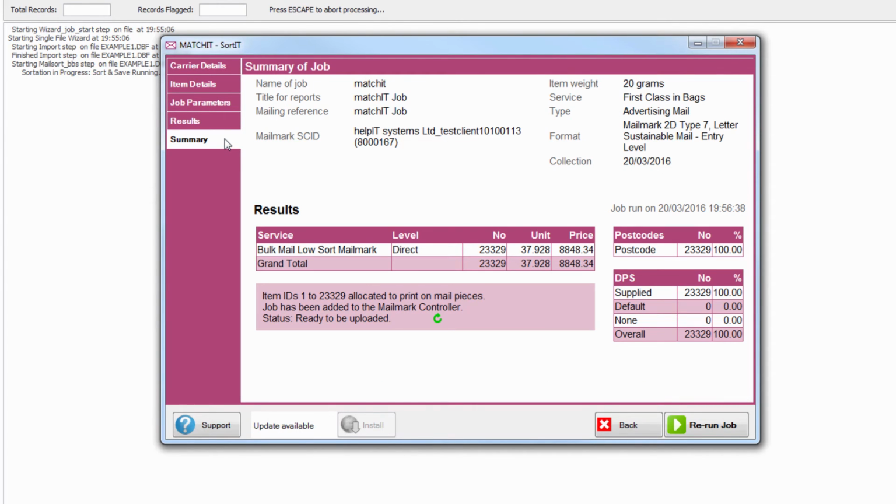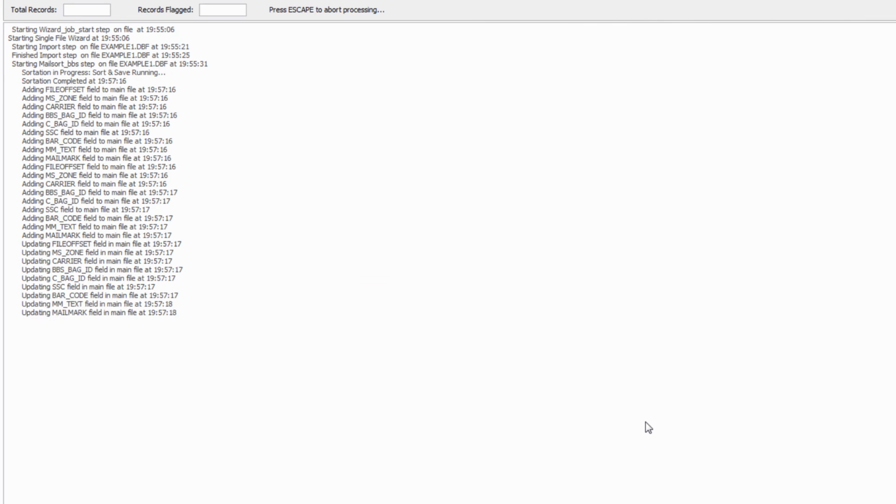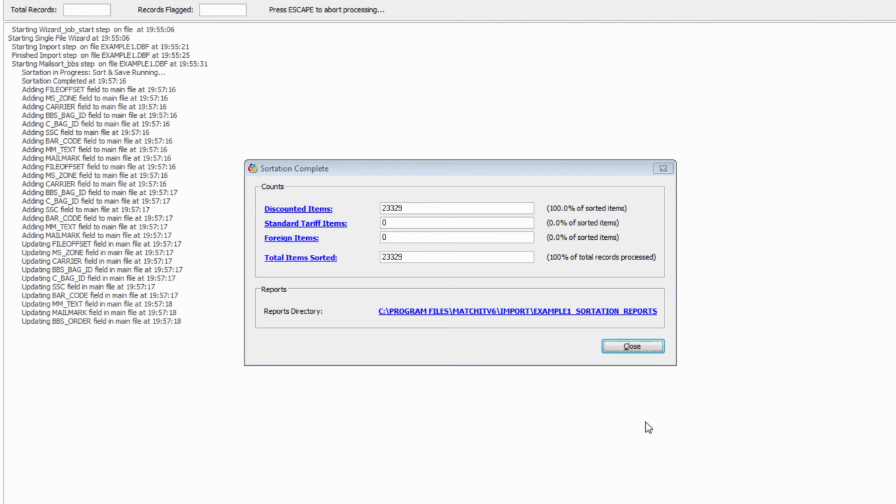You can then click on the Summary tab to view more information on the job that ran and the results. You can also find these details in the Mailsort summary file that is produced. Once reviewed, you can either navigate to the Item Details tab and change some settings to rerun the job, or click on the back button to return to matchIT.